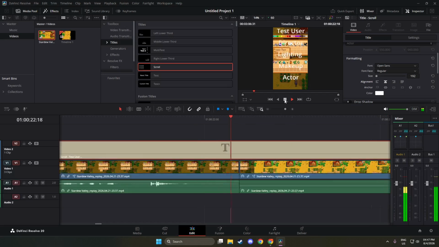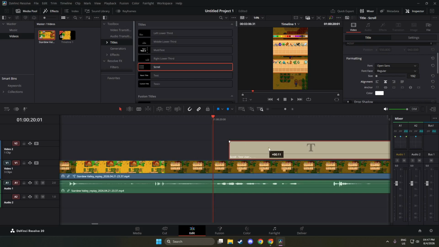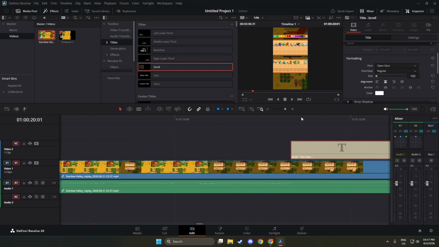Finally, play the timeline to preview the scrolling credits and make any needed adjustments. Hit play and watch the credits move in the viewer, then pause and tweak text, styling, or clip length until the speed and layout feel right. You have now created fully customized scrolling credits in DaVinci Resolve, ready to roll at the end of your video.